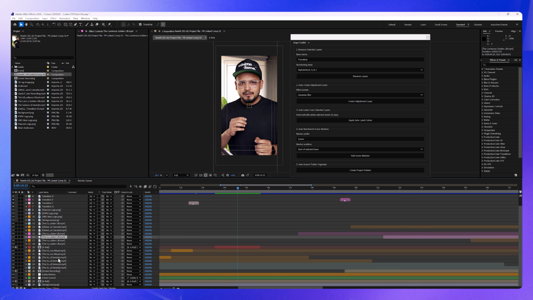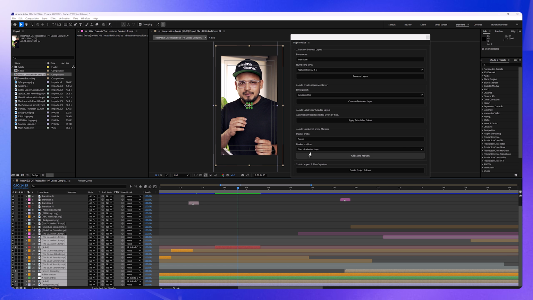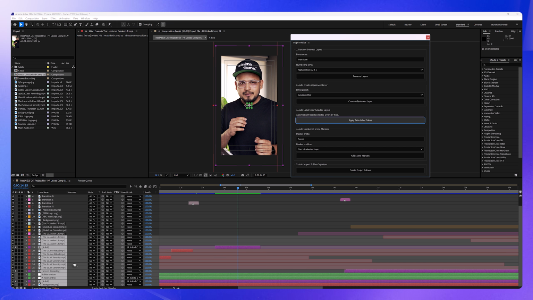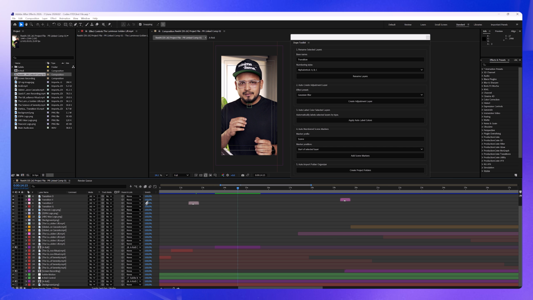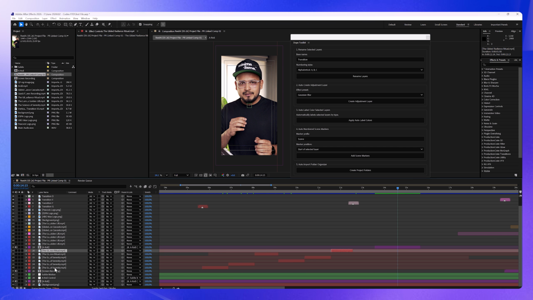Then I tested the auto label. I selected multiple layer types and clicked auto label. Text layers got one color, shape layers got another. So basically every type of layer got its own color. And suddenly the timeline became easier to read.